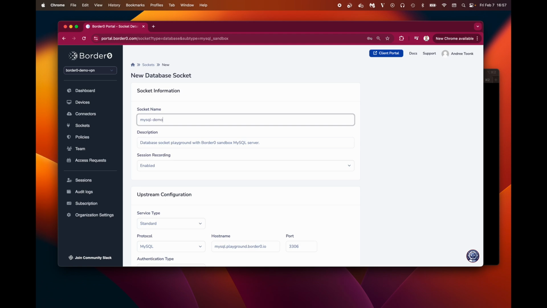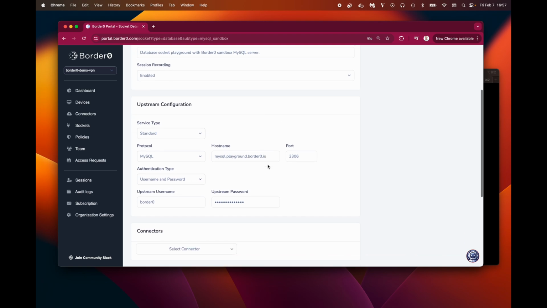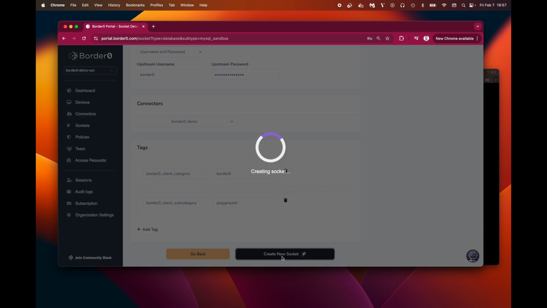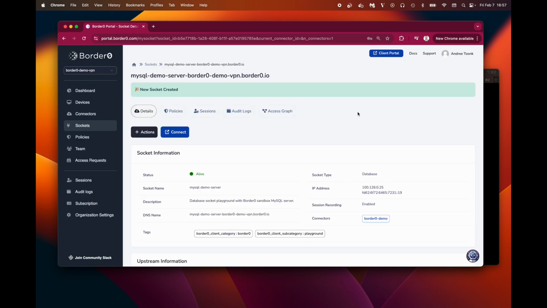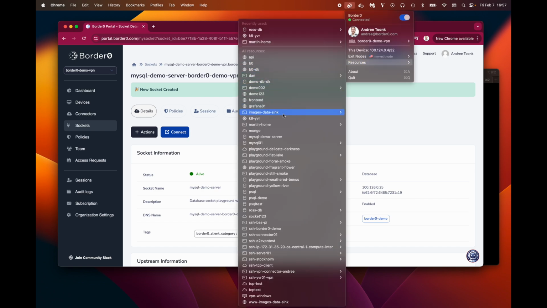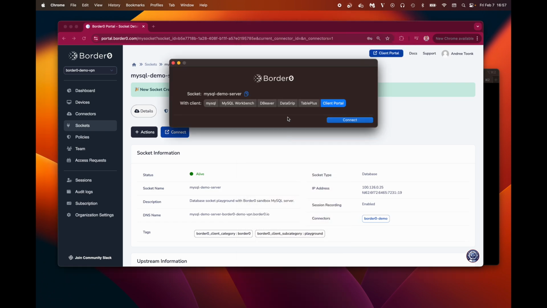So I'll select the name, MySQL demo server seems appropriate. So we can just scroll down, link it to our newly created connector. And with that, we create the new socket and it should have been instantly available. So I go up here and you can see this new server immediately shows up. That's the real-time nature of things. So let's click on it.